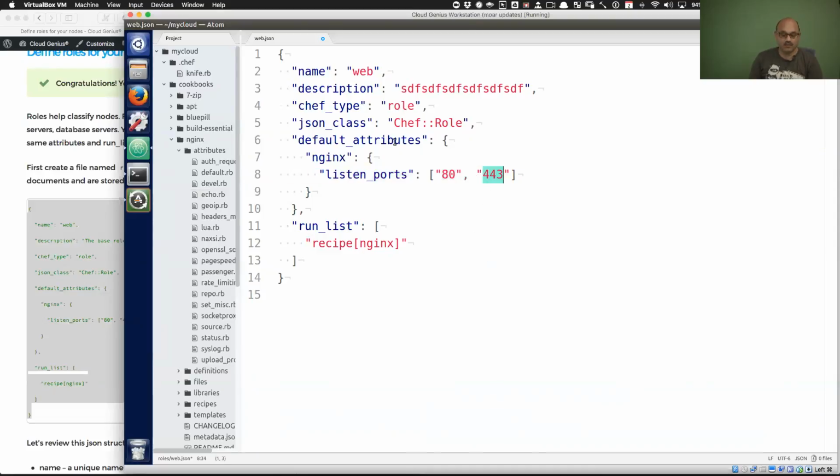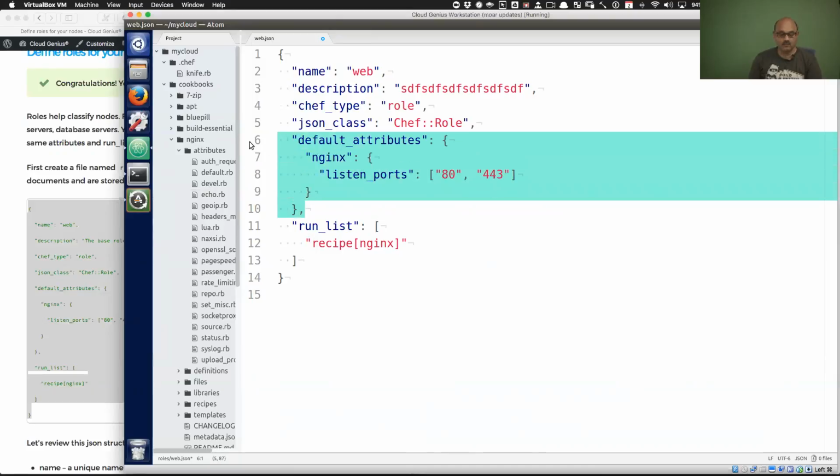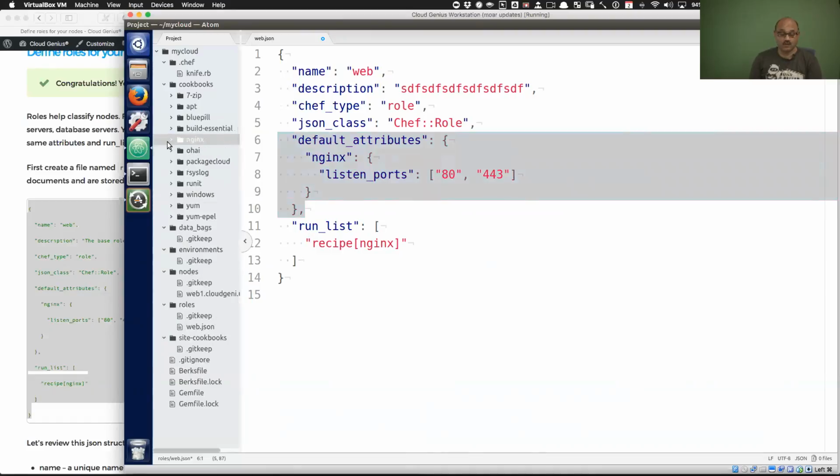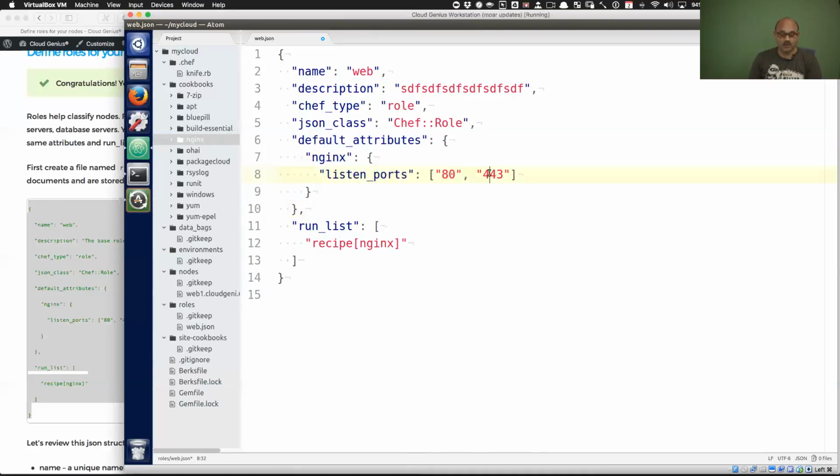And that attribute override is what we are providing in this role definition called web.json, because I want these servers to be HTTPS capable. I'm planning for it, and I'm expanding my collection of ports that I want Nginx to respond to, to include this as well. So this segment you're looking at here is the extension or override on top of the default attributes in the cookbook. There is only one, 80, by the way. So I'm expanding it to include another port.